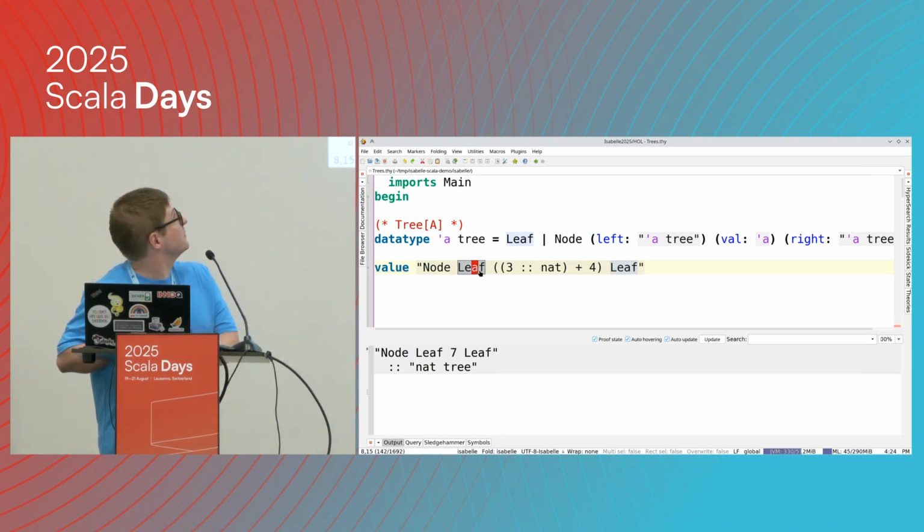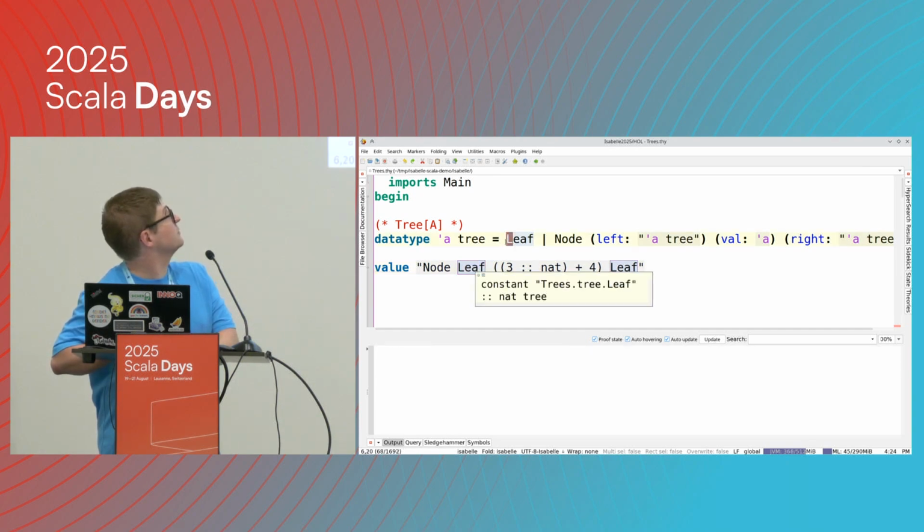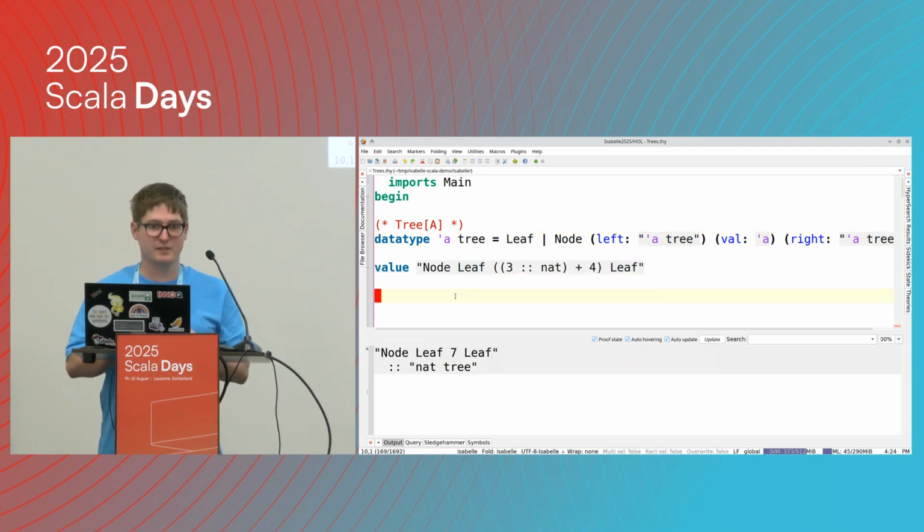Did I actually click? No, I didn't click. Nope. So it jumps there. So you see this is defined there. So it's got everything that you would expect from a modern IDE, just it looks a bit old-fashioned.